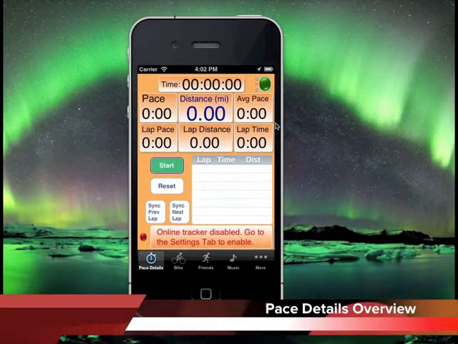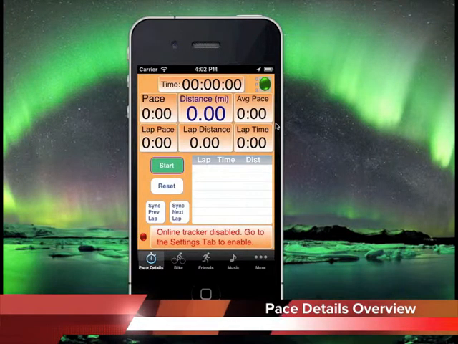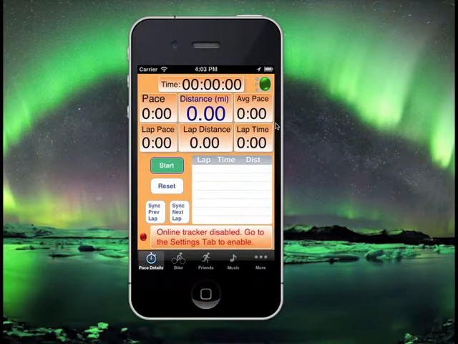Okay, first we're going to start by talking about the Pace Detail screen. This is the main screen that appears when you launch Pace Trainer, and it has lots of information on it. But first I want to draw your attention to the upper right hand corner, which has this bright green dot, which is the GPS indicator. It's bright green right now, which means we're getting the best possible signal from the satellite, which in turn means that we're going to get the best possible statistics from Pace Trainer.